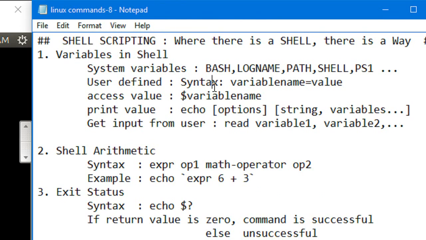The syntax is variable name equal to value. Take a variable a; if you want to assign the value 5, then a=5 is the syntax for a user defined variable. If you want to access a, to print the value of a, place a $ sign before the variable name, like $a in this case. The command to print is simple: echo, then the variable with the dollar prefix. There are other options to echo, so you can explore them using the manual page. The command is man echo.